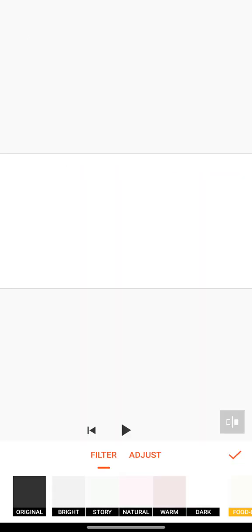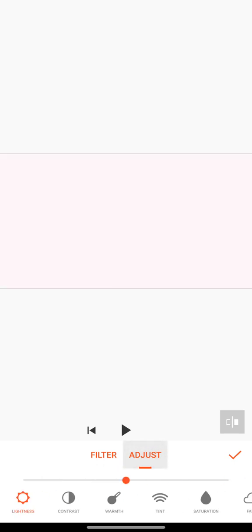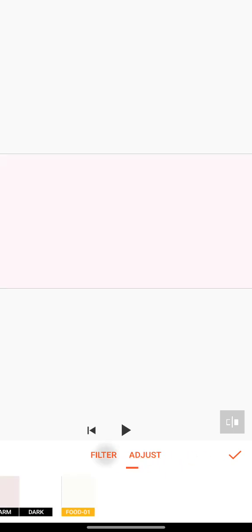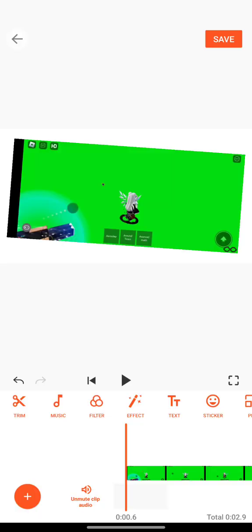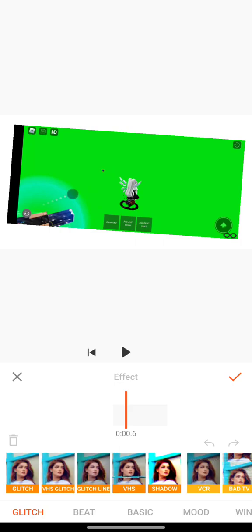Filter, they have all kinds of filters. Bright, all those. Or you can adjust brightness, contrast, all of those typical things if you'd like. And then they have different kinds of effects. You have to hold it for however long you want it, or you can use the arrows to drag it across.